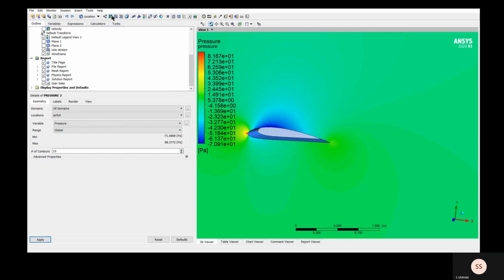You can also add velocity streams, streamlines, vectors, and you can also animate. That's it about the CFD post processing part.